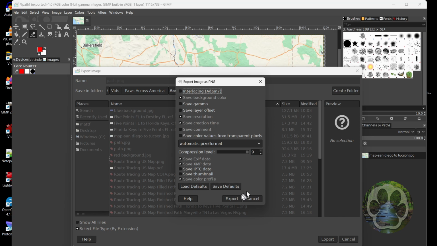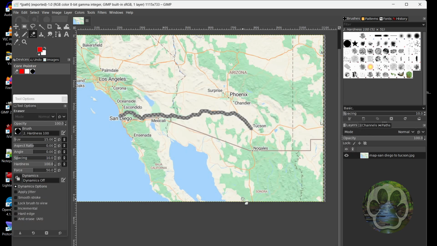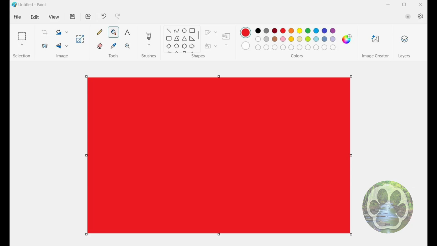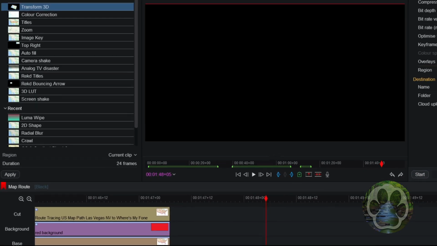For the background, use a program like Microsoft Paint to create a solid color image using a contrasting color to your map's basic color in a resolution that will match your image size. I use the color red. Save this to your working folder. Animate the image in Lightworks.